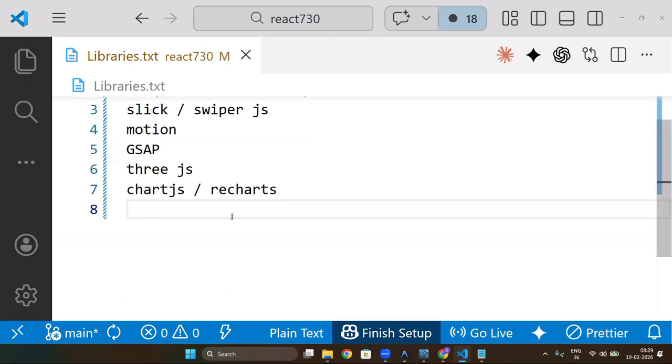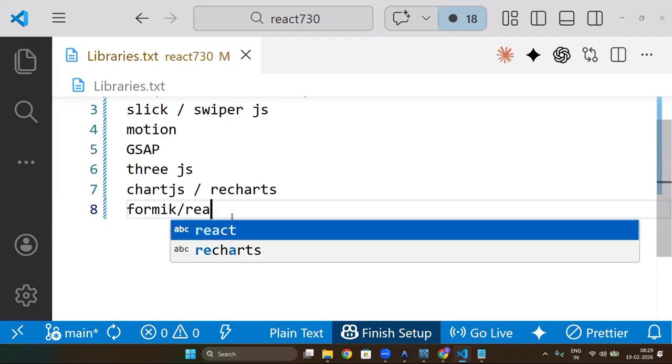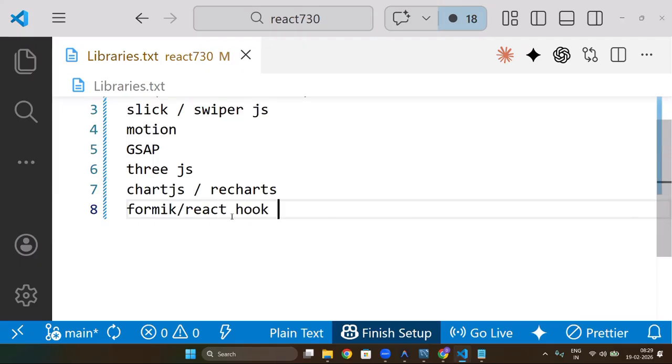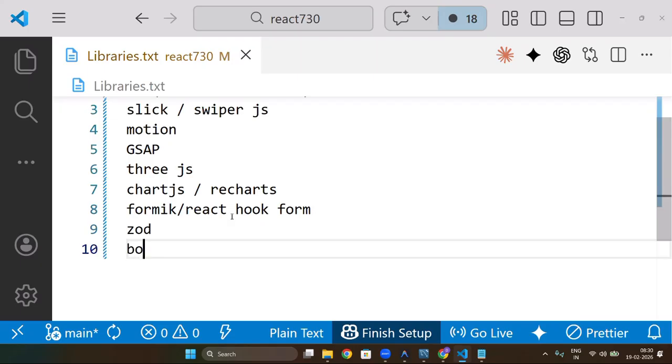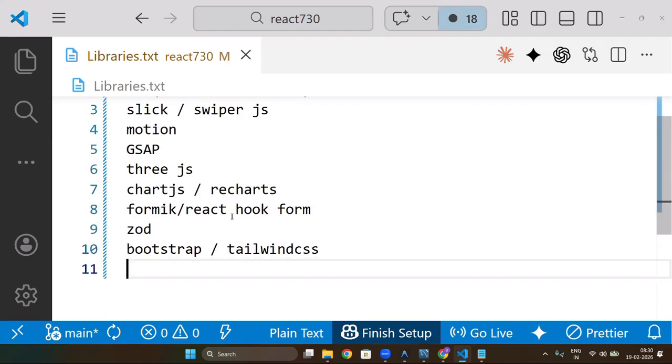And for forms, I think Formik will be used, or React Hook Form. For validation, we will use Zod. For CSS, we will use Bootstrap or Tailwind CSS. For routing, we will use React Router DOM. Obviously, there is no other option for that.